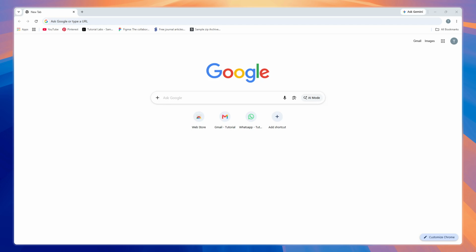Hey everyone, today I'm going to show you how to add separators to your Chrome bookmark bar to better organize your bookmarks. So let's get started with this quick tutorial. First, open your Google Chrome browser on your computer.